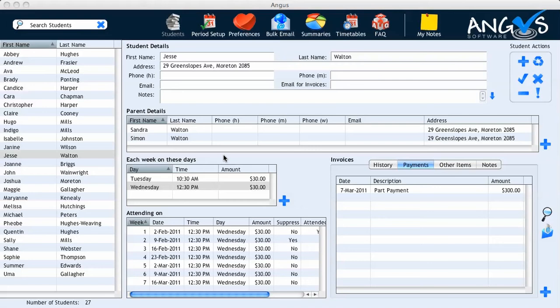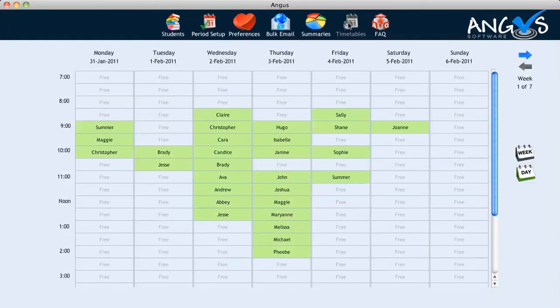and now we are going to view where Jesse is situated in our automatically generated timetable. These timetables are generated via the information that is entered in the Each Week on These Days table and the dates that have been created via the period setup. If I click on the Timetables icon in the top banner, my timetables will be displayed for me, currently in 30-minute intervals. And if we view the Tuesday, we can see that Jesse's name appears in the time of 10:30 and his full name is displayed in the yellow tooltips. Likewise, if we view the Wednesday lessons, Jesse's name appears at 12:30 with his full name being displayed once again in the yellow tooltips.